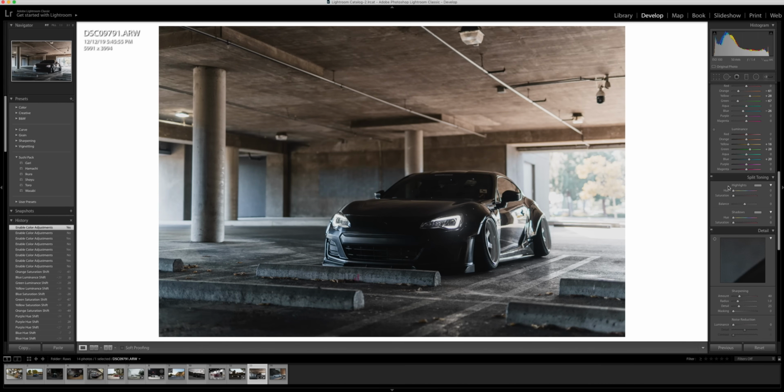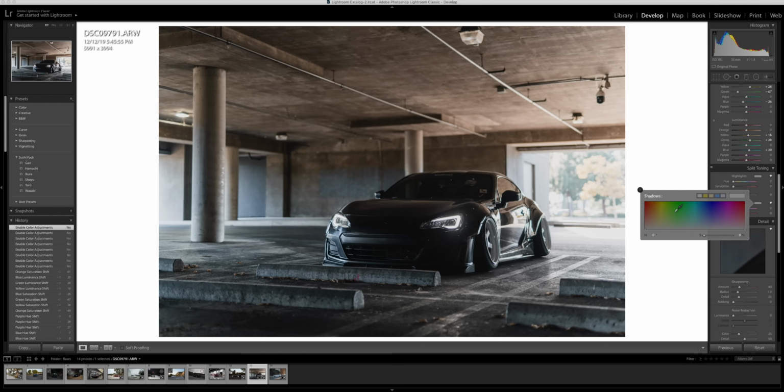Now moving down to split toning. Split toning is where you can be more creative, and this is kind of where you put your own spin or your own style into the photo. Generally, I like to start with the shadows. I've been really liking green tones, so I'm going to bring it somewhere around this yellow and green area, maybe around here. Okay, and bring the saturation down so it's just a tad graded, so it's not too dramatic. You can see that. And then the highlights.